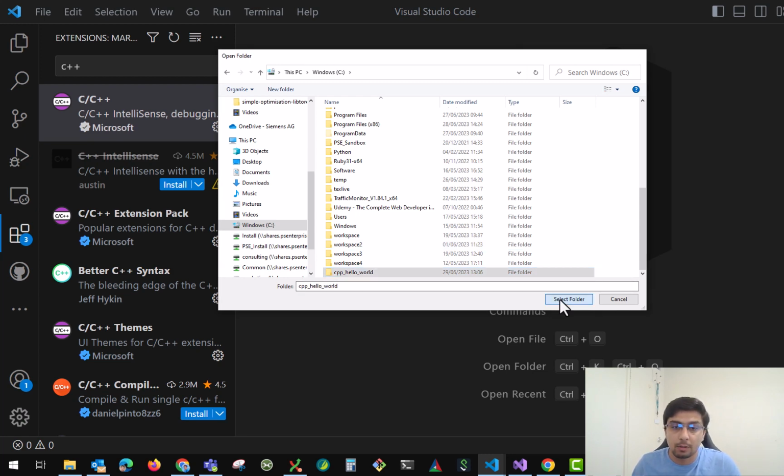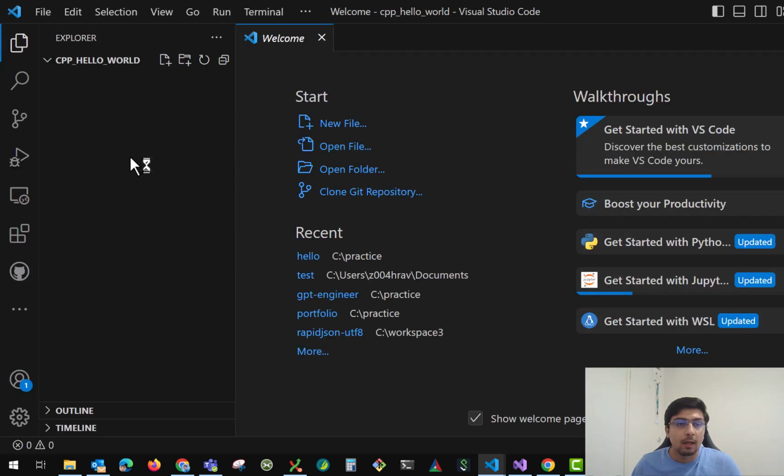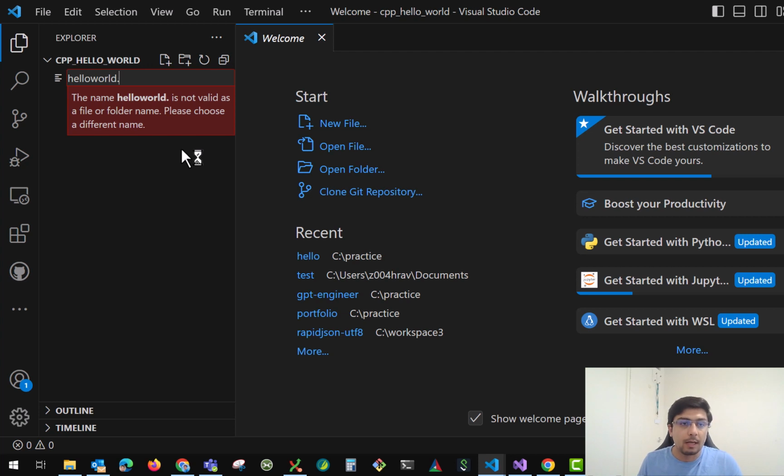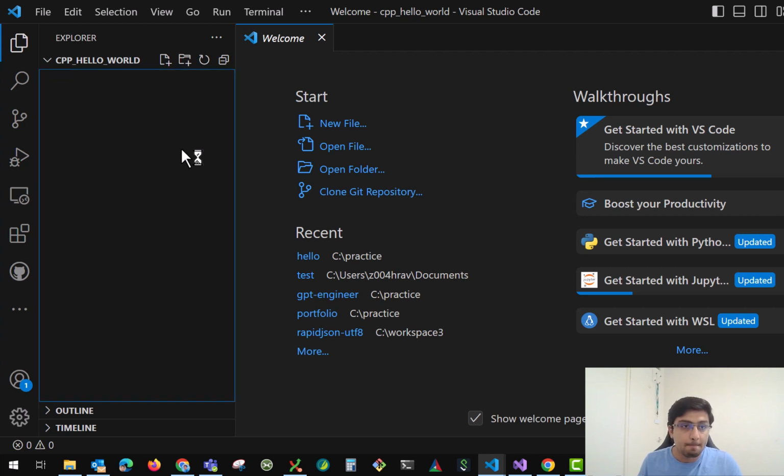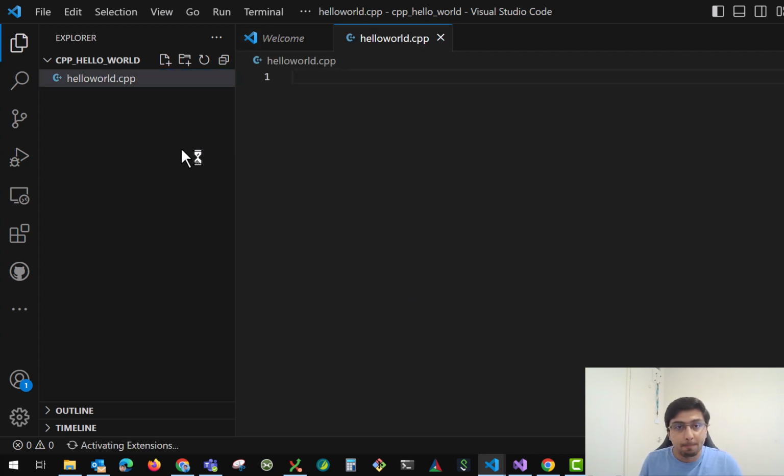And then select folder. And here, click on the new file, give it a name. As we discussed, the extension of C++ source code is CPP. We usually use CPP.